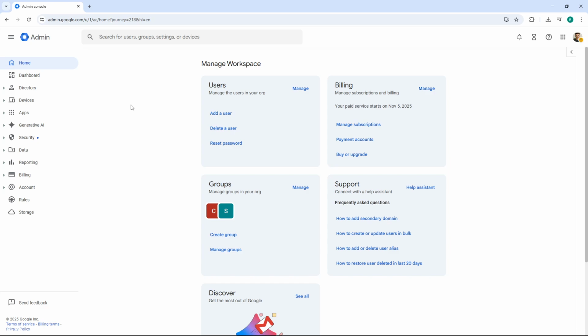After signing in, you'll land on the Admin Console homepage. From here, look for and click on the option labeled Users. This section gives you complete control over user management, including adding, editing, and removing people from your workspace. It's where all your employee accounts live and where you can manage their permissions and settings.